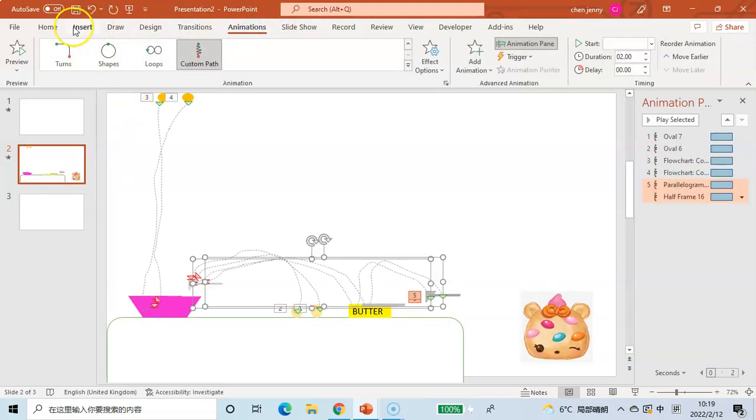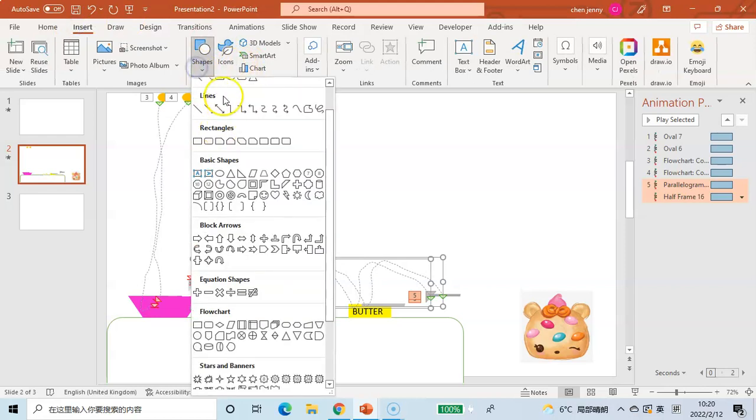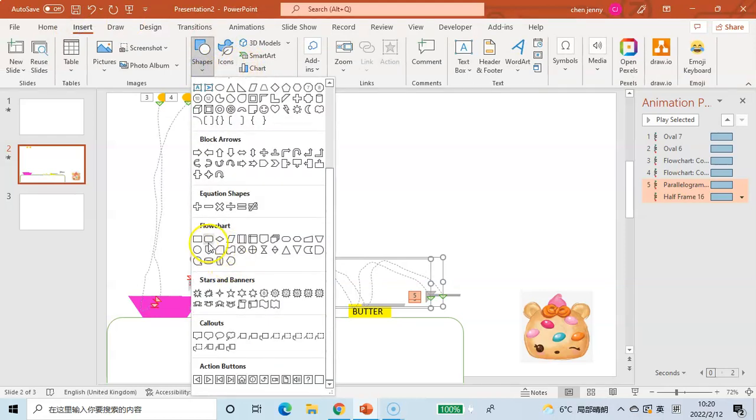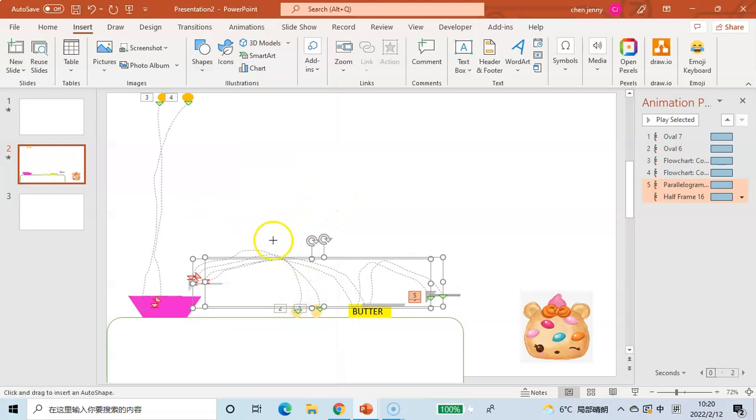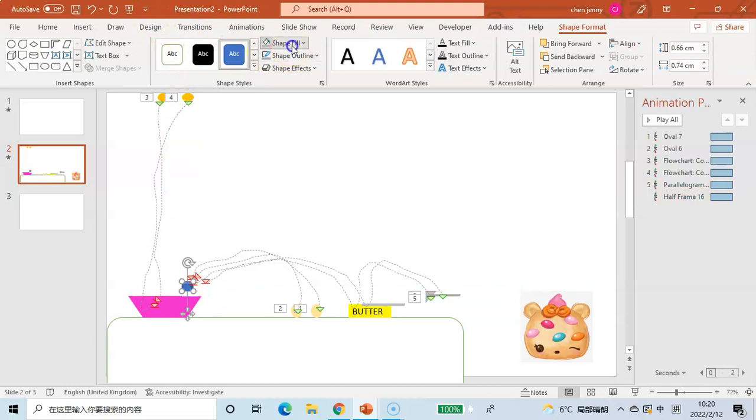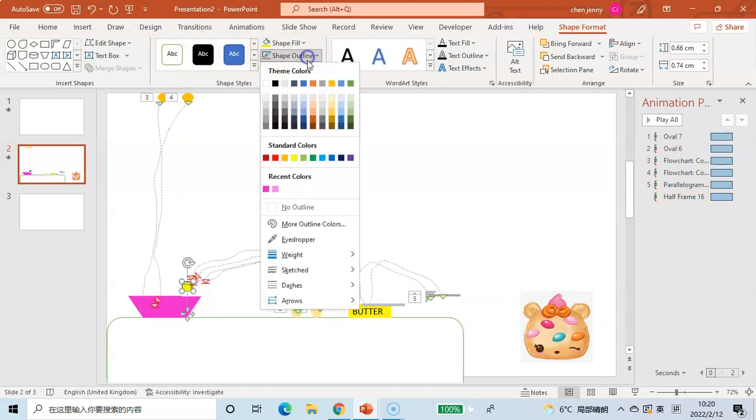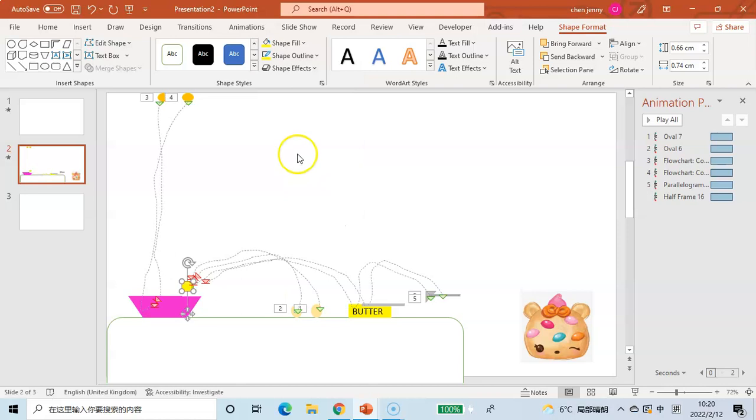And now I'm going to go back to insert and get the butter cube. The butter cube is going to be in flowchart. Flowchart has some, but there are some other 3D shapes and basic shapes. So here I'm going to do a butter cube and then do it in yellow. Now we don't want it to be orange because the eggs would be orange. So you want that buttery, glossy look.